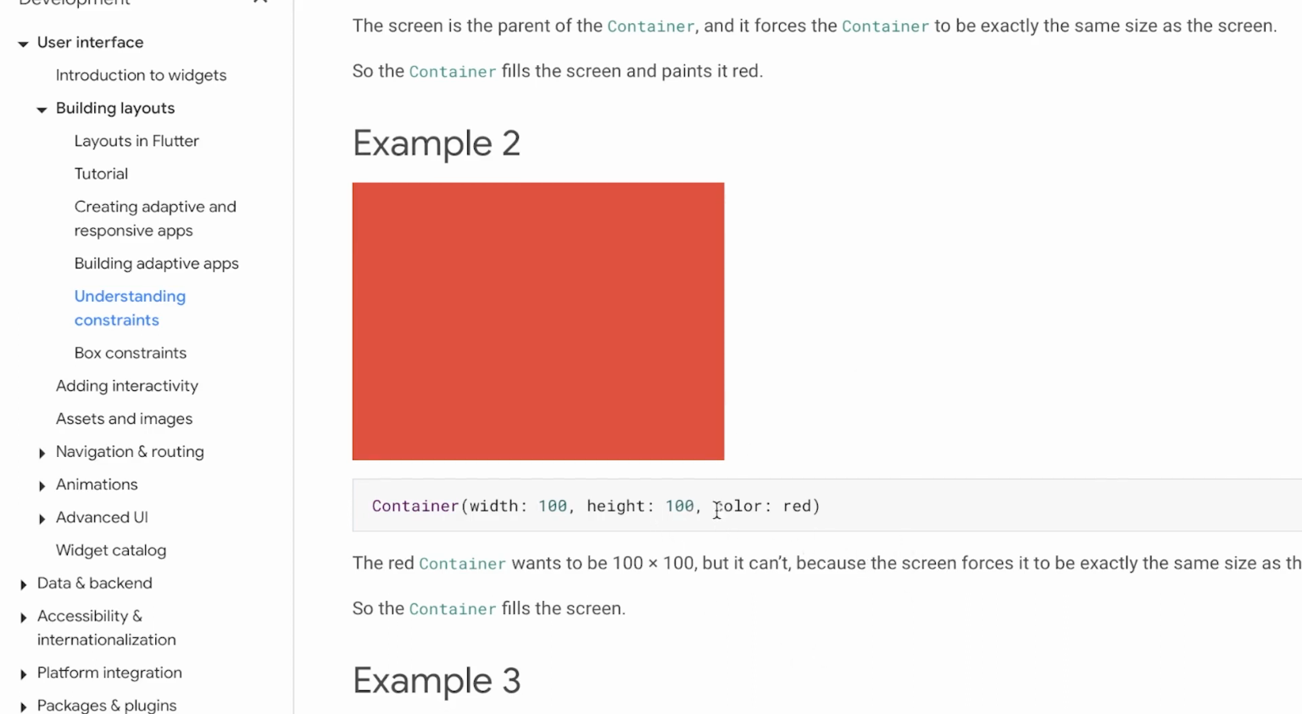So in the second example, you would think that since we're defining the size, it wouldn't take up the whole screen because we said sizes go up. But there is no widget tree above here since the screen is the parent, so it has to still be stretched across the whole screen.